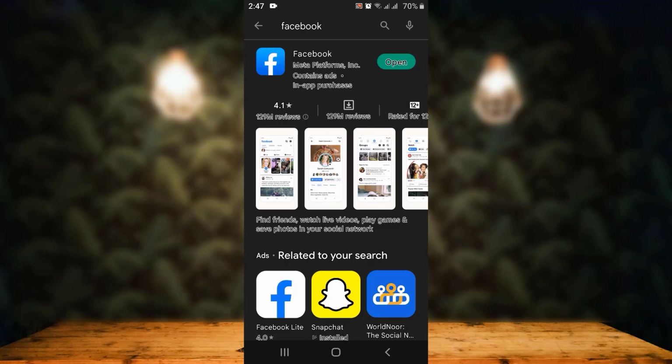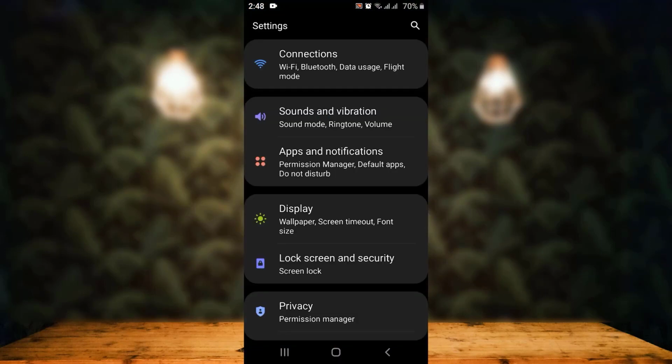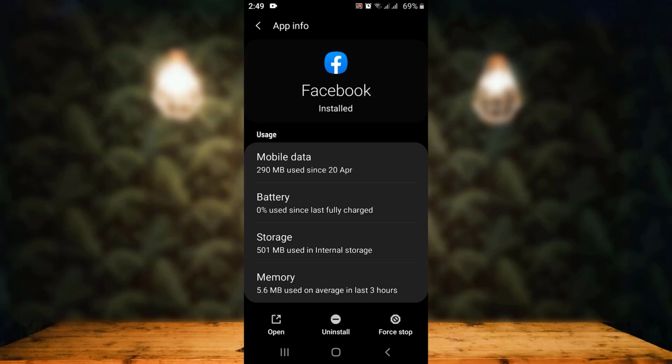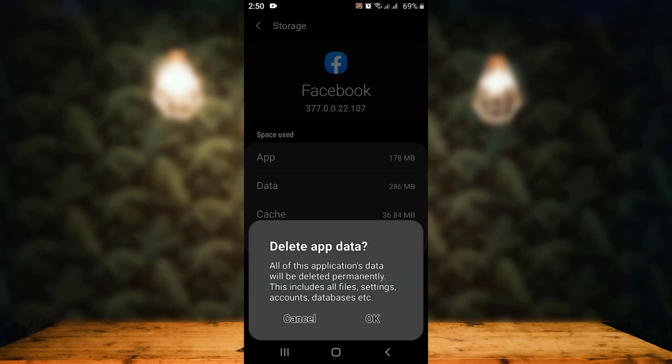In case the Facebook application is already updated, what you can do is go back to your home screen once again and then open up your phone settings. As you tap on phone settings, now tap on Apps and notifications. As you open Apps and notifications, right on top there is Recent apps. Now from here tap on Facebook. On the next page there is App info, so from here tap on Storage. Next, tap on Clear cache, which is right at the bottom. As you tap on Clear cache, on the right hand side corner you can see Clear data, so tap on it. Once again there is a confirmation, so make sure to go through it and then tap on OK.